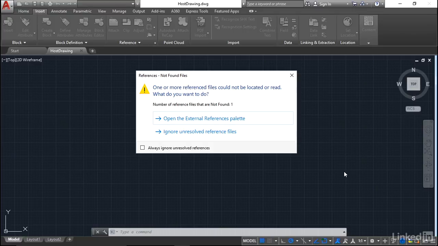So what happens is AutoCAD goes, I can't find the reference file. So it brings up this little dialog box on the screen. You have a number of bits of information here that are very useful. One of them is obviously telling you that you cannot find the reference file. It tells you the number of reference files that cannot be found, which is one, and that's our external references.dwg file. So we have two solutions. I can open the external references palette and locate the file, or I can just ignore it.